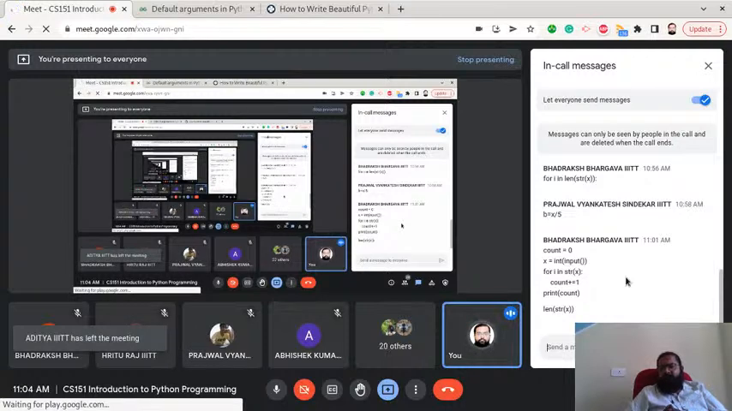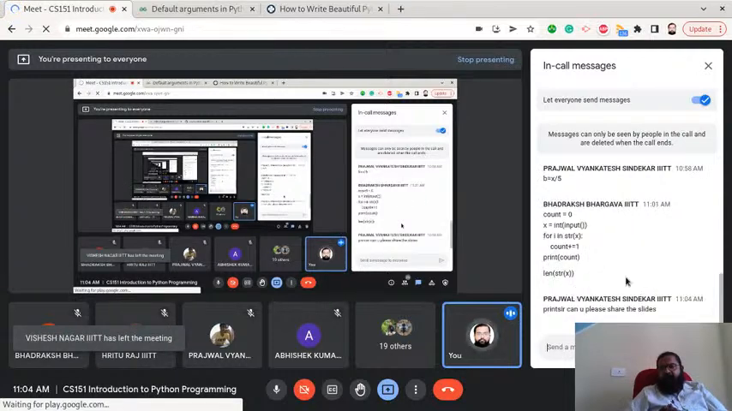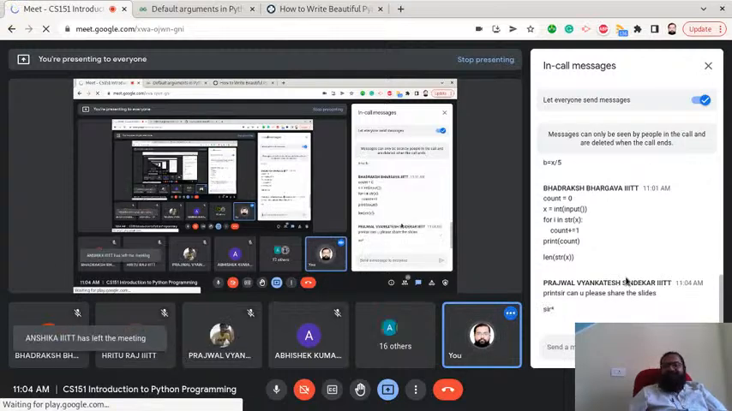Bhadraksh Bhargava has sent a code. Count is equal to 0, x is equal to int of input. For i in str of x, count plus equal to 1. Okay, and then you did it with len of str x. Okay, print.